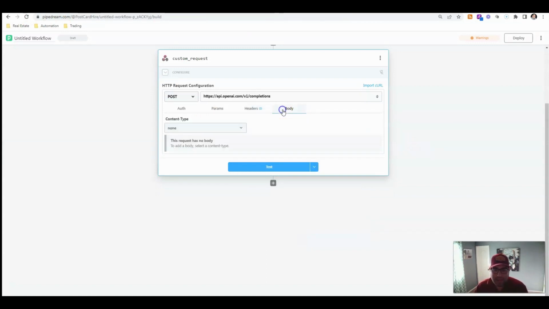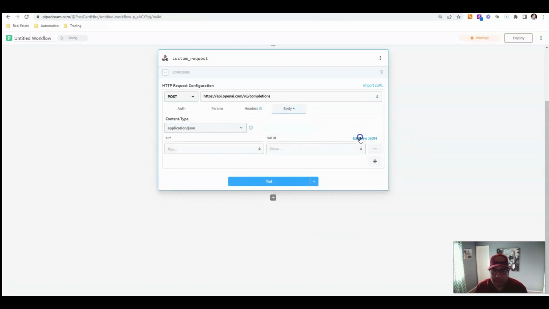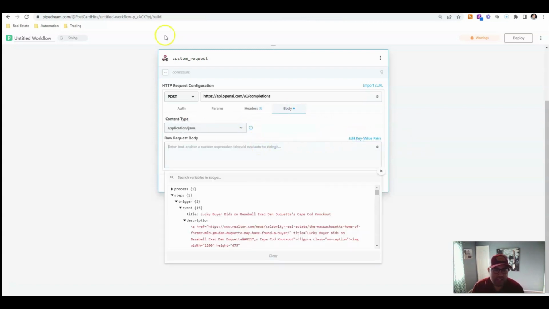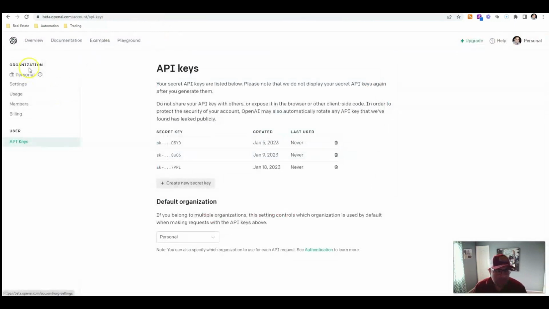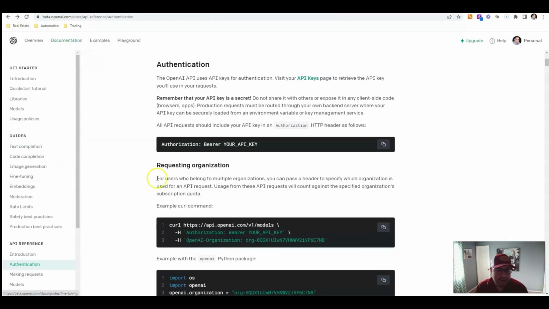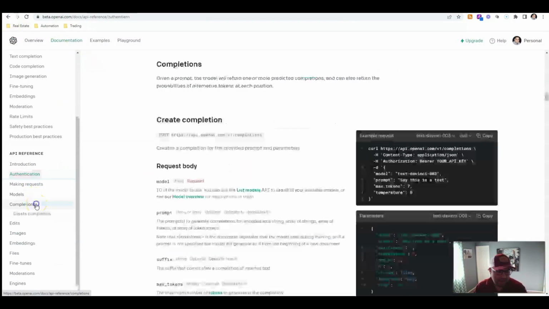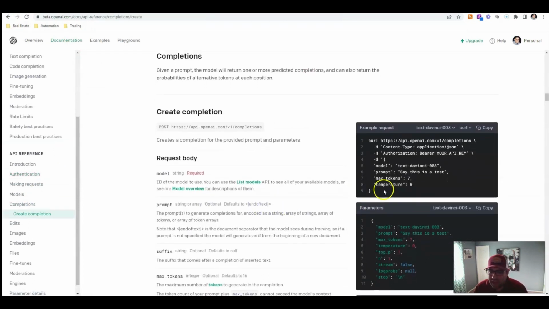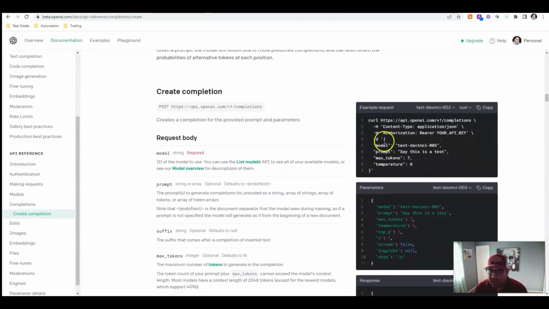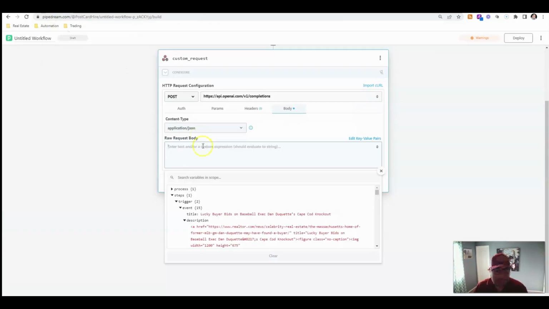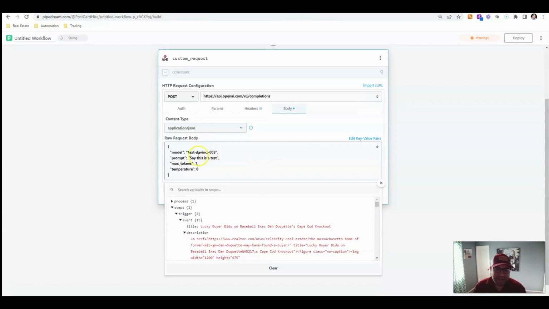And then in my body, I want to actually label this as application/json, and I want to edit this as raw. So we're going to change this over to raw. And then what you can do is just go ahead and hit the back button. It'll put you back to the authentication. Let's go to completions. And what I want to do here now is go ahead and just grab this data structure right here, and in my raw data structure, I want to place that. We'll leave the model as text-davinci.